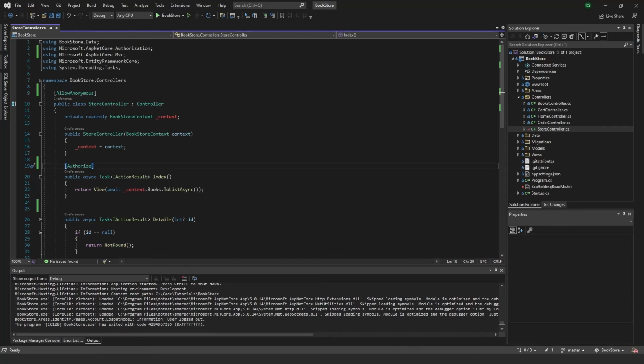So the other way around works, allow anonymous on an authorized controller, but you cannot add authorization. You can't add the authorize attribute within allow anonymous. So that's just the most simple way of adding authorization to your site.